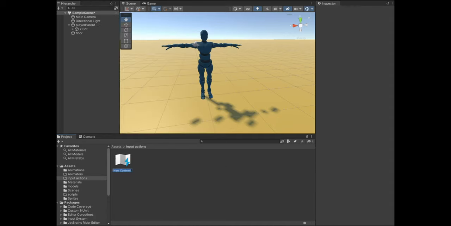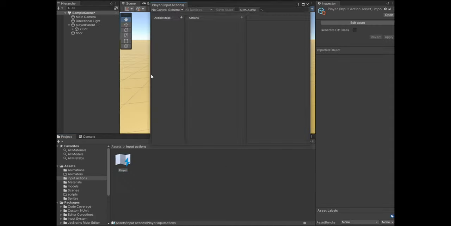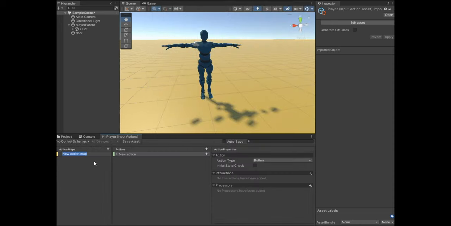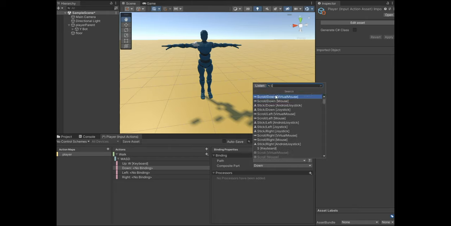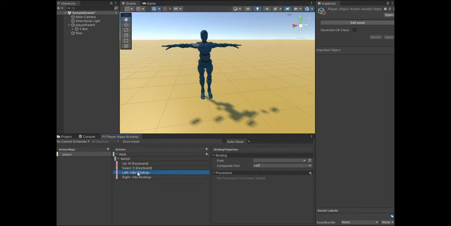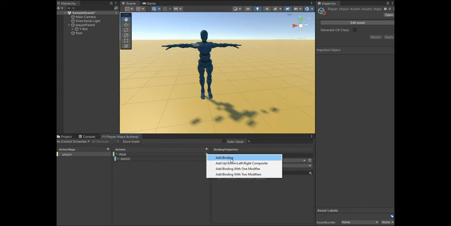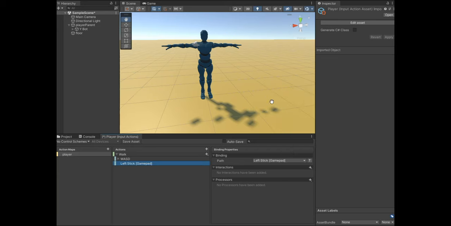Now create an input action, open it, create an action map, then create an action and call it walk. Make the action type a value and the control type a Vector 2. Add a WASD composite and assign the keys you want for every direction. For the gamepad and mobile, add another binding, make the path a gamepad's left stick.